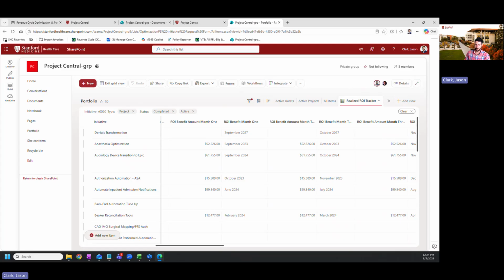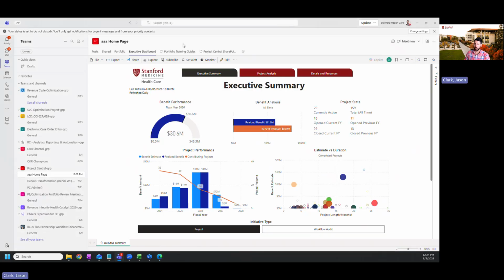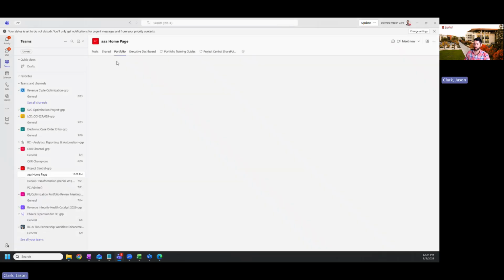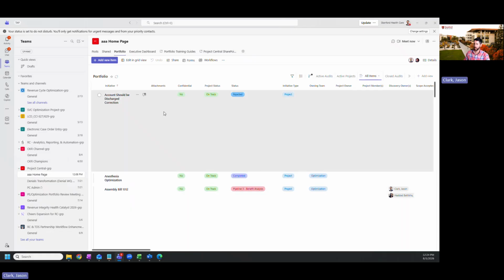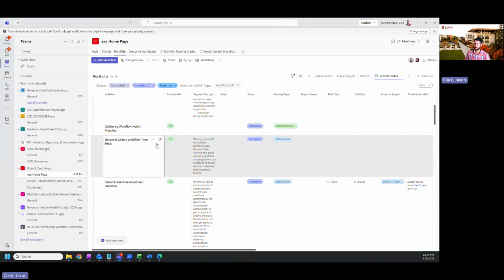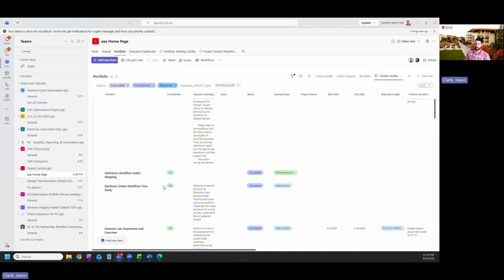So if we look at this in Teams and I go to the portfolio tab, you'll see the exact same thing here in terms of our views. We have active audits, active projects, and all items up at the top, closed audits. And then also, if you click this double arrow here, you have access to all of the other views as well. So you can filter down to the specific view that you're looking for when making edits to the project.